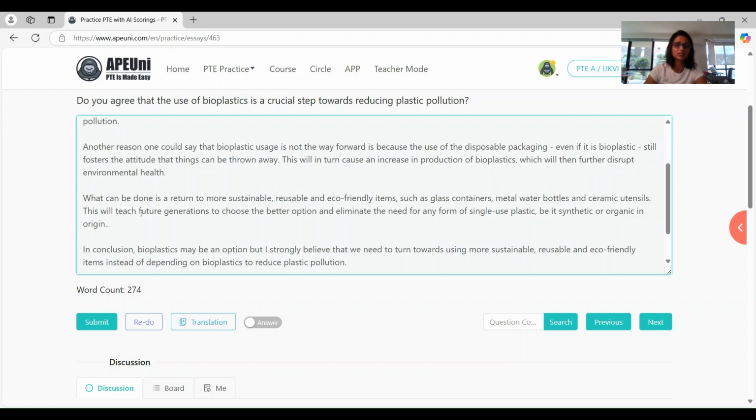What can be done is a return to more sustainable, reusable, and eco-friendly items such as glass containers, metal water bottles, and ceramic utensils. This will teach future generations to choose the better option and eliminate the need for any form of single-use plastic, be it synthetic or organic in origin. In conclusion, bioplastics may be an option, but I strongly believe that we need to turn towards more sustainable, reusable, and eco-friendly items instead of depending on bioplastics to reduce plastic pollution.